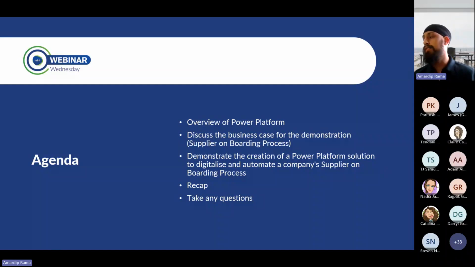Okay, so the agenda. Firstly, we'll do an overview of Power Platform. I won't spend too long on it, as Power Platform has been around for a number of years now, so I'll assume that those of us on the webinar have heard elements of it before and maybe seen some of its use cases. I've also noticed on the registration list that we have a number of Power Platform developers joining us today, so we have a varying range of knowledge on the call.